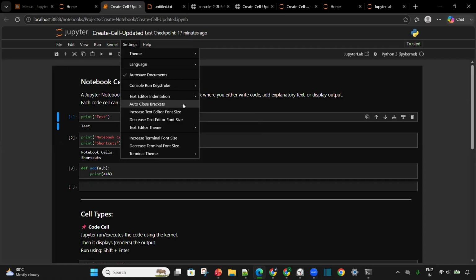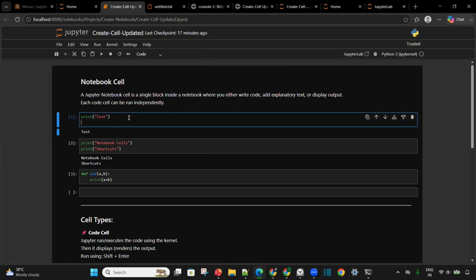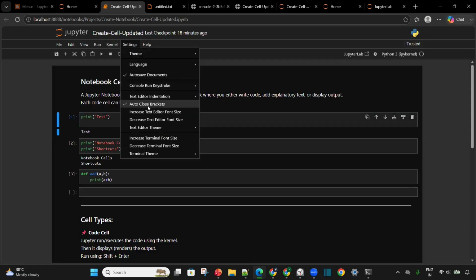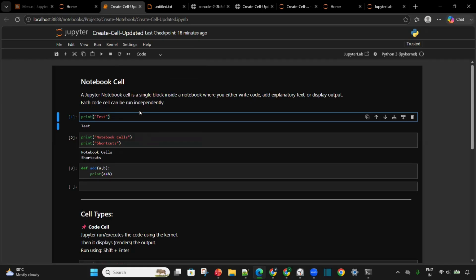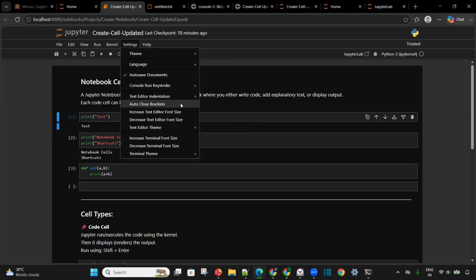Next, we have the auto close brackets. This automatically adds the closing bracket, quote or parenthesis while typing. If I check this and now type a code, say I'm typing print and typing a bracket, the close bracket also appears automatically. Let me delete this. Now if I click on settings and uncheck auto close brackets, and type print and the brackets, we don't get the close brackets. So this is auto close brackets.